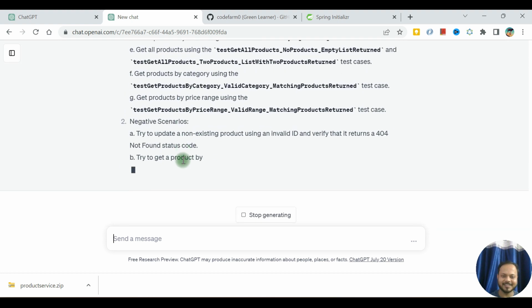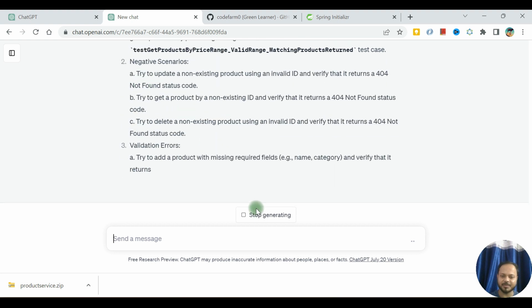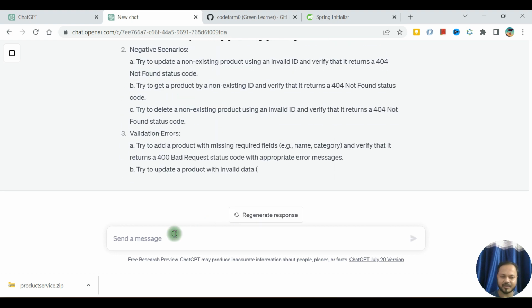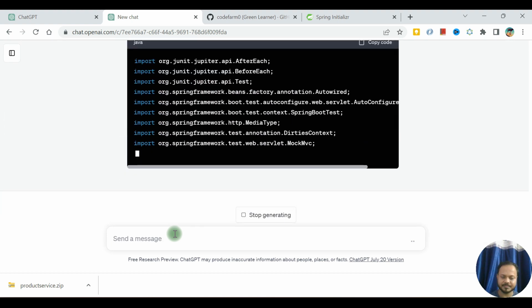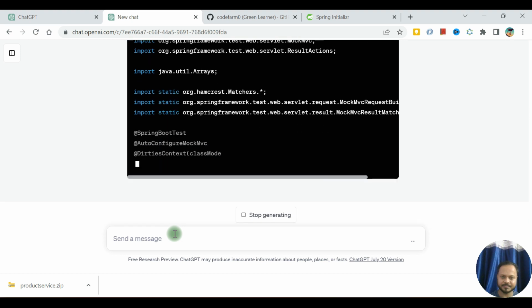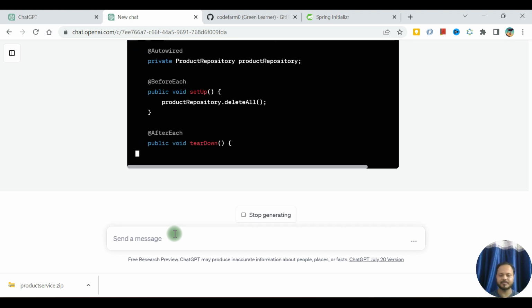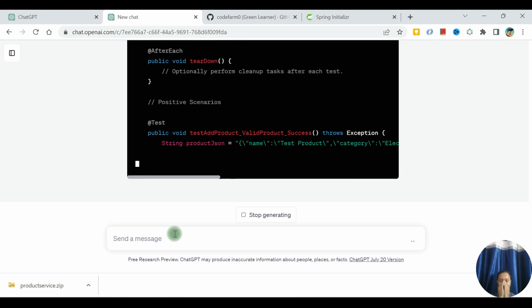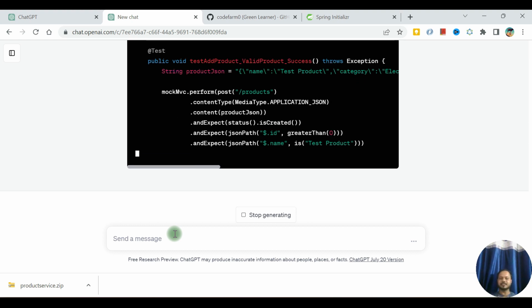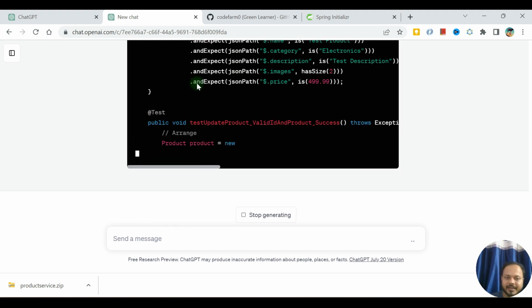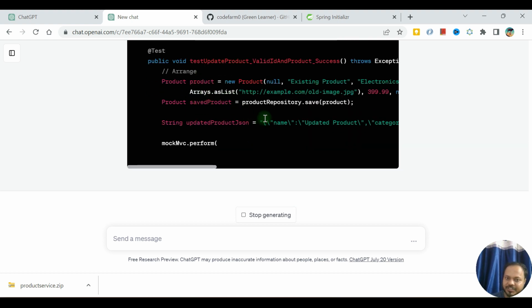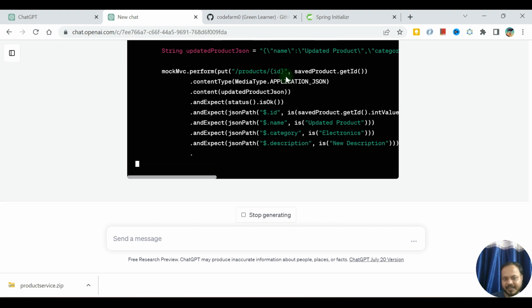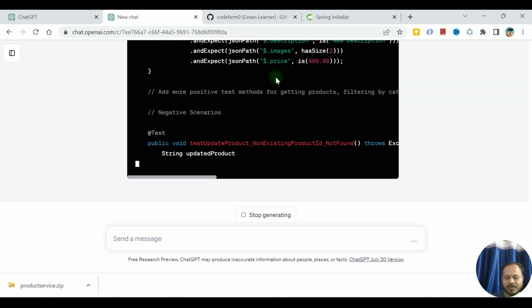Wow, it is giving me the scenario. Please, code, please. Okay, it is generating that, so let's wait for it to complete. So add, it has done. Test update: first it should save that product, then it should update that. It is correct, doing that correctly now.